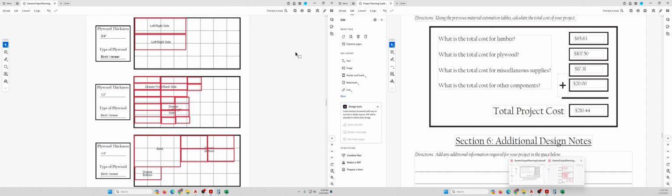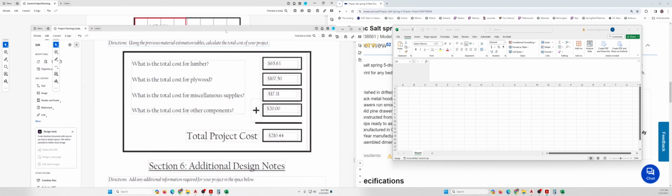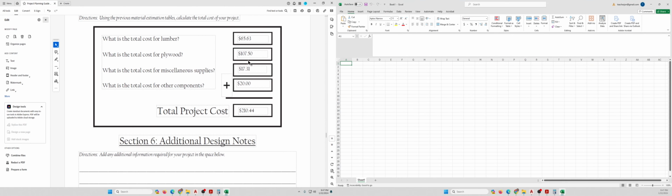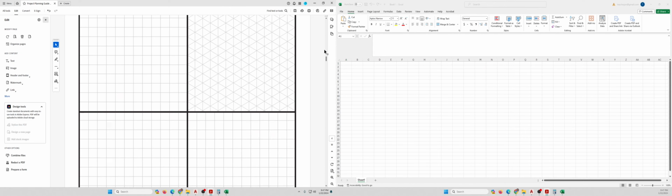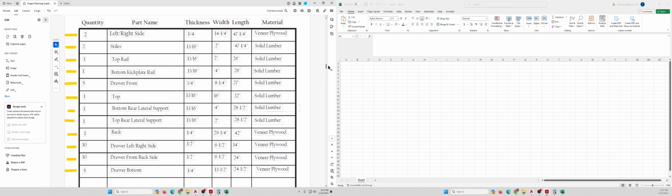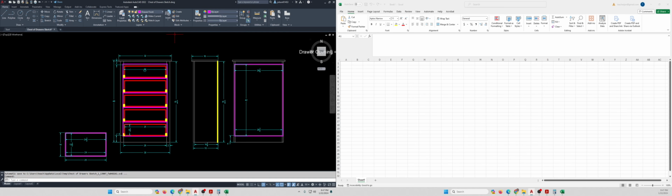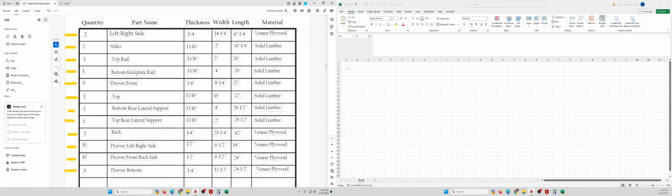The next step that we need to do is we need to create a timeline for completion of this project. And so I'm going to use Excel, and I'm going to have my parts list up. And again, this parts list is basically a checklist of what we are wanting to do. And I'll actually be kind of referencing this as well a little bit. And so the first thing we're going to do is we want to start by building the carcass of the project. So we're going to start with the sides.